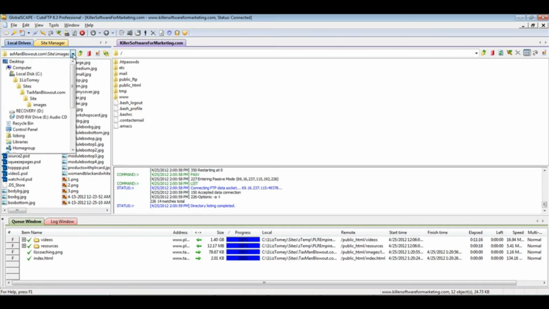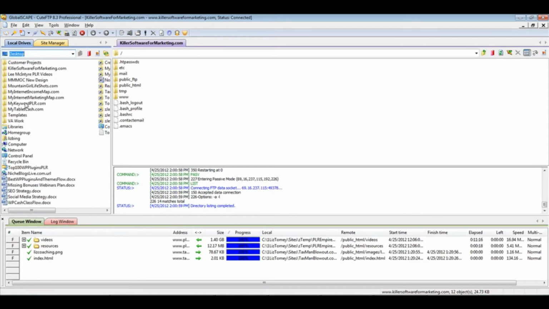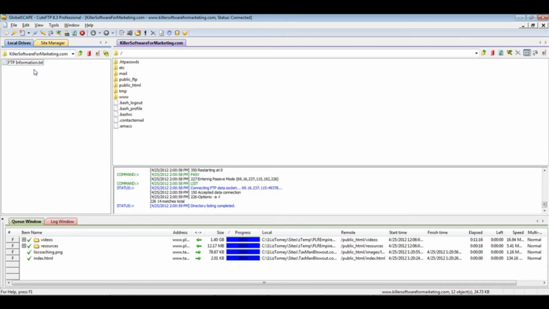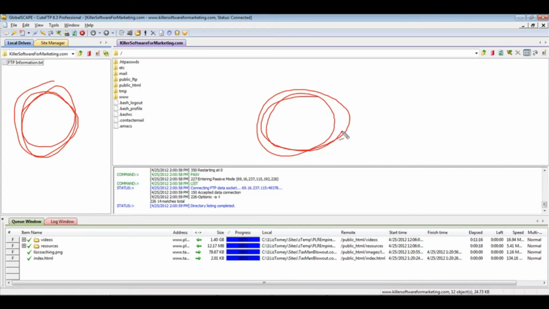So what I want to do is go to my desktop and find the killersoftwareformarketing.com folder. And now everything on my site that I'm going to do for my site is going to go into this folder. So this is my computer side of things. This is my server side of things. So I'm going to take things from my computer and put them onto my server.